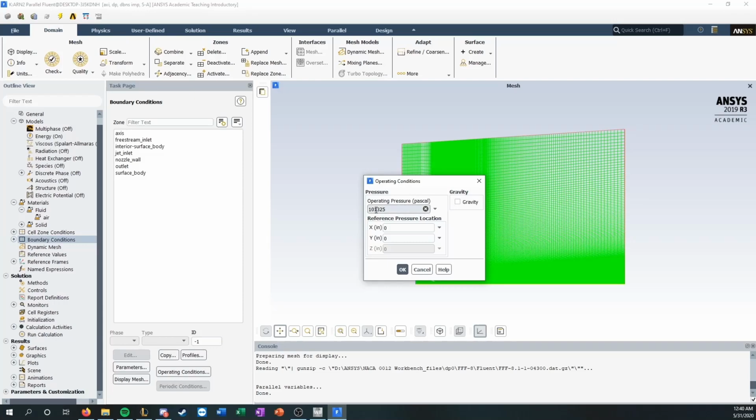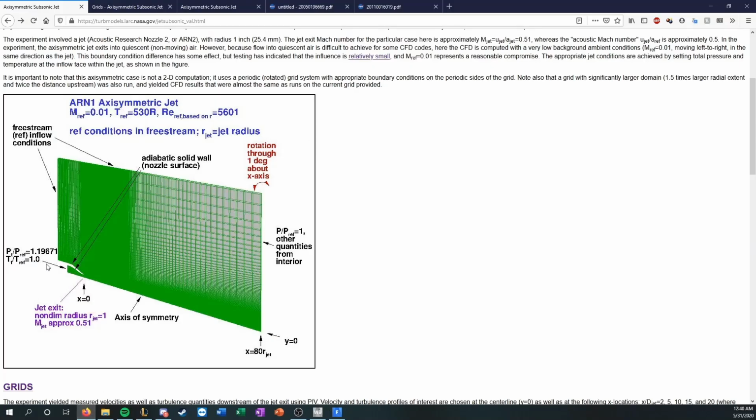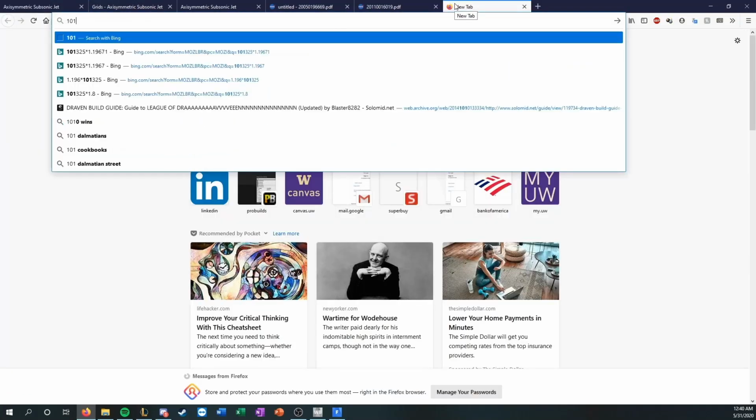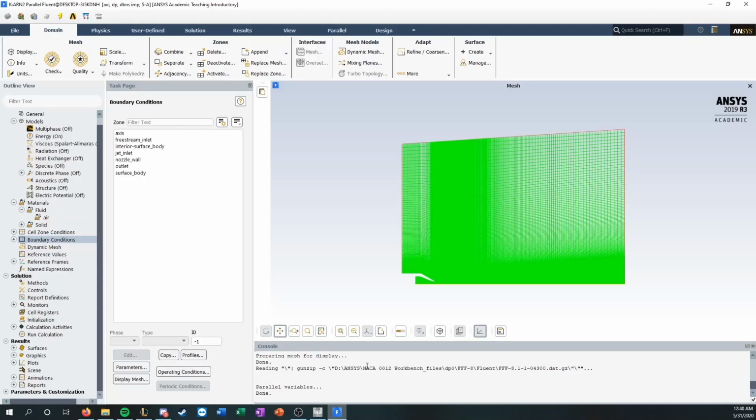Operating conditions 101,325, standard. So to get the pressure, I just take that 101,325 and multiply it by this. So this is my total absolute pressure. I want to subtract that by this. This is my gauge pressure, and this goes into your pressure inlet.